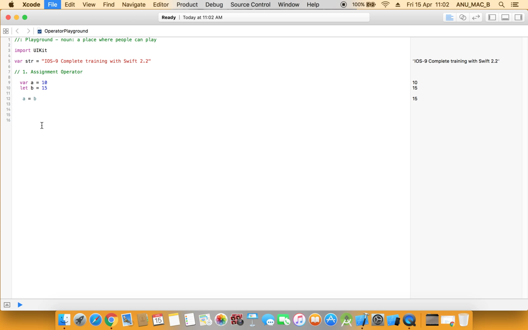No need to run. Now we are moving on to our second operator, the arithmetic operator. You know the arithmetic operators, which we normally use in our life: addition, subtraction, multiplication, division. These four are the arithmetic operators in the system. First, we are seeing addition.